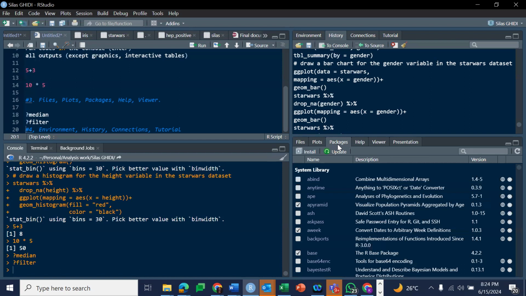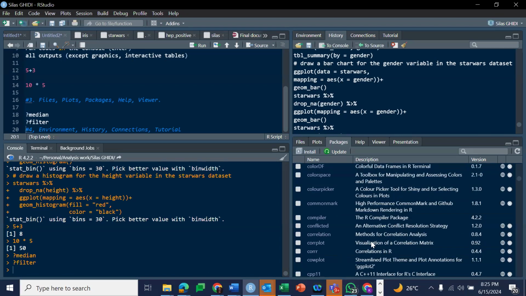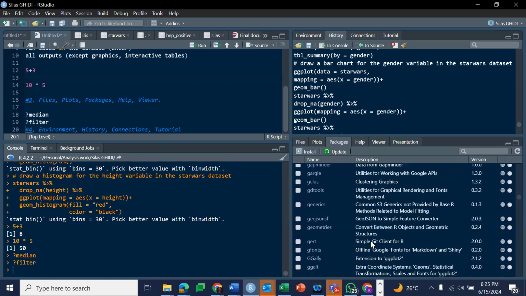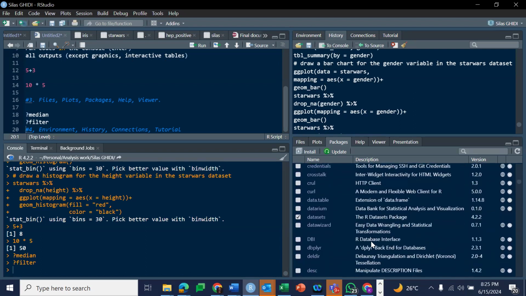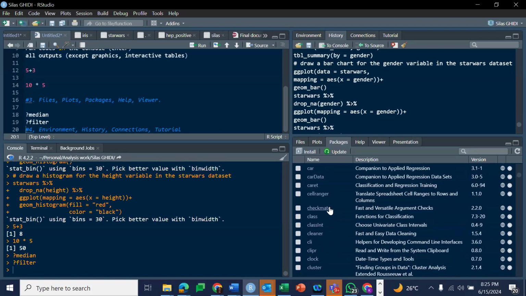Now, packages. R works with packages, and packages are like a bundle or a collection of functions. So these packages tell you what package you've installed in your system. Any package that's been installed in your system, R lists them out for you here. So for example, in my system, I've installed all of these packages. And then if you notice, there are some of them that are ticked. Like this one is ticked. Let me show you another one that's ticked.